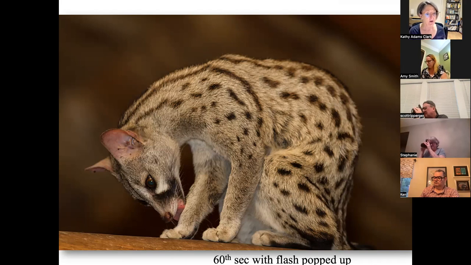So this is when I use shutter priority, 60th of a second. How the pictures look in there? Good. Looking good? Yeah.